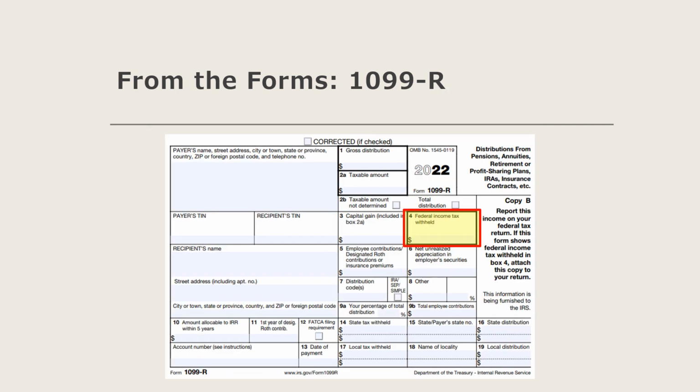And then our 1099-R, which is for our retirement accounts, pension plans. Again, box 4 is where the federal income tax withheld would show up. And we may not always have any amounts in box 4. This is another area where our taxpayer might opt to have taxes withheld, or taxes may not be withheld.